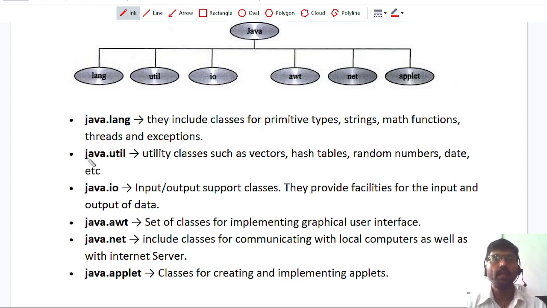The next package is called the java.util package. This is called utility classes. There are so many utility classes in Java. All the utility classes are available in the util package, such as vectors, hash tables, random numbers, date, time, compression, and many other different utilities will be available in the java.util package.